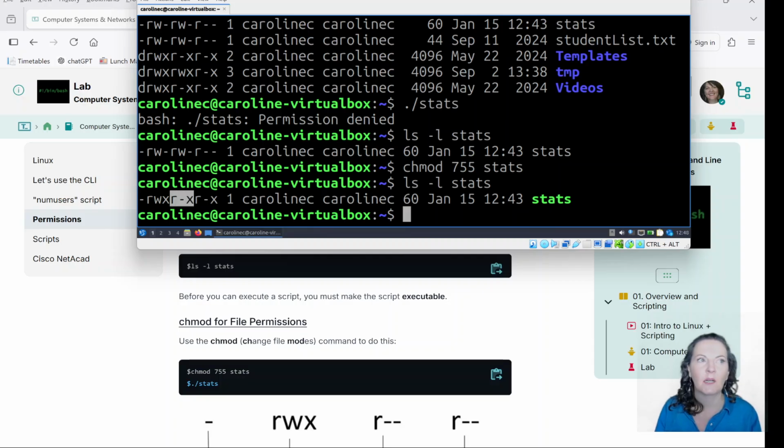So maybe I'm part of the Department of Finance, and now everyone in the Department of Finance is allowed to execute it. There's my read, can't write it, but I can execute. And same with the others. Anybody else then, if you email it to them, what are they allowed to do? There's the others for the file permissions.